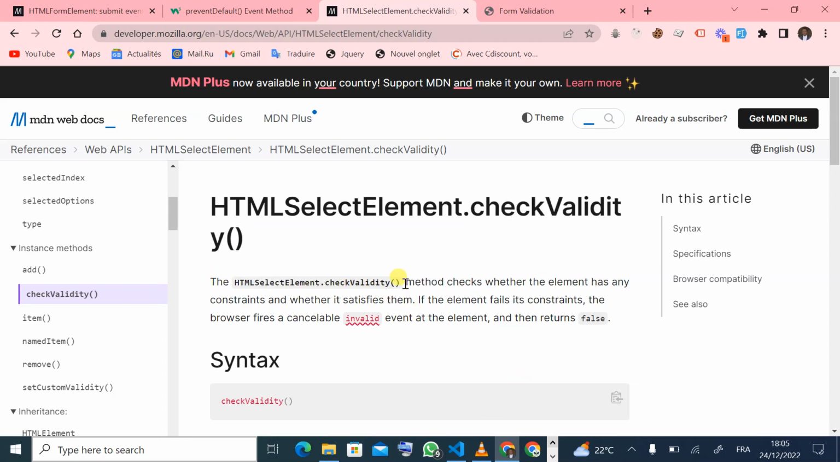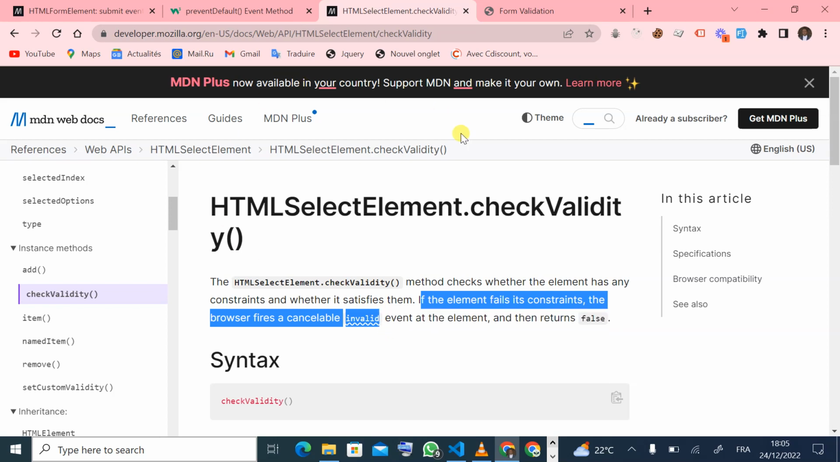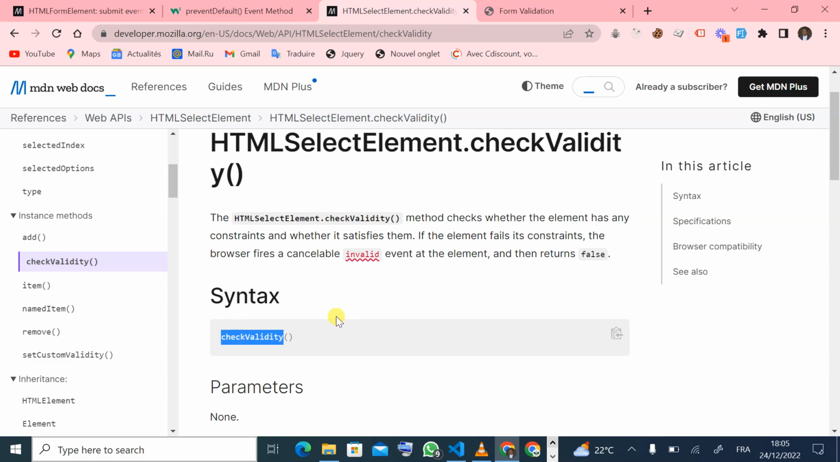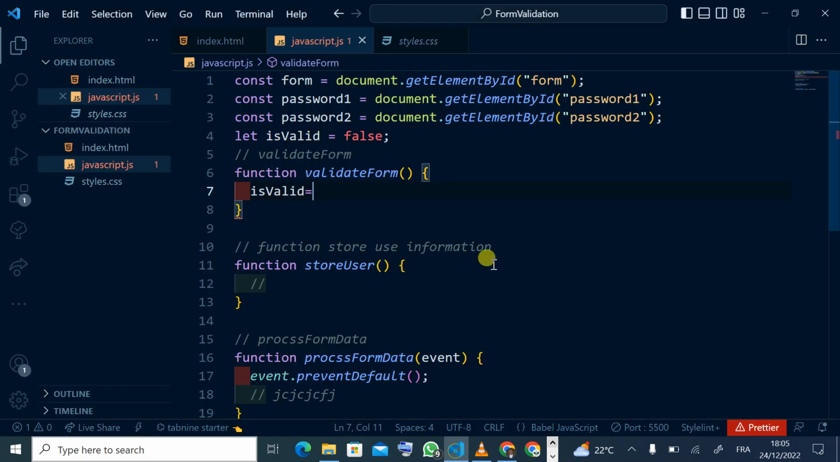Okay, we say here this method checks whether the element has any constraints, whether it satisfies them. If the element fails its constraints, then the browser fires a cancelable invalid event. So it's going to check whether it's already good or not, whether it is valid or invalid. So if it is invalid, the browser will cancel. So let's copy this function here, and let's try it inside our project.